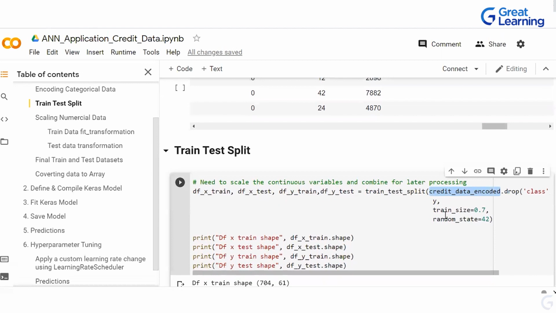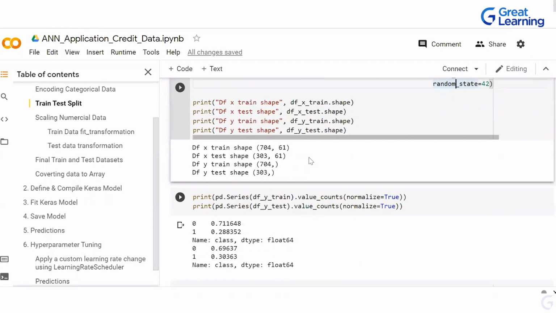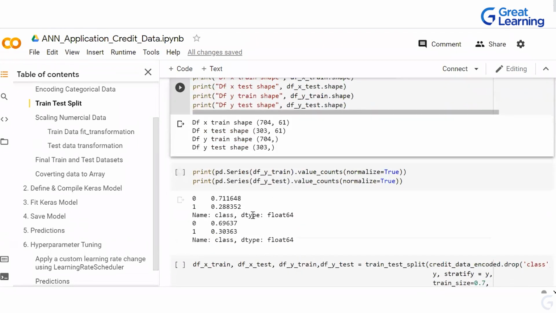Simply, the code we apply is we call the function train test split. We pass the data, our train size, the portion we want to keep in the train data set, a 70-30% ratio, and a random state. What happens is, after creating this, I'm creating df train, df test, df y train, df y test. You can see the distribution here. If you remember the previous distribution, it was 70-30, right? 70% and 30%.